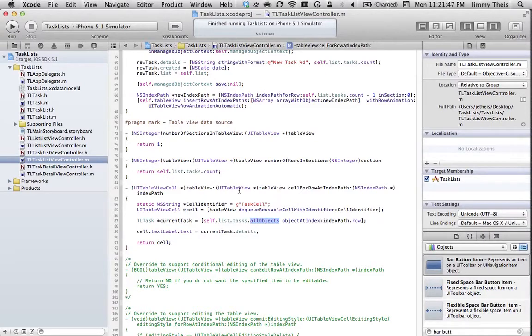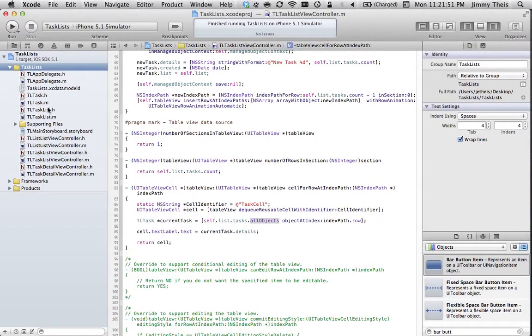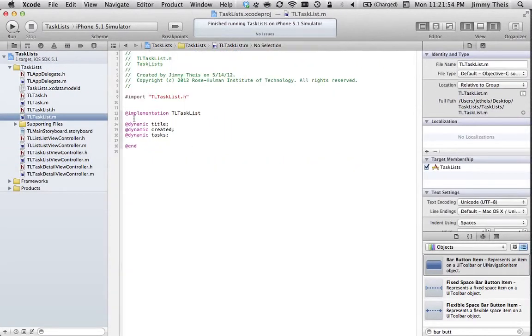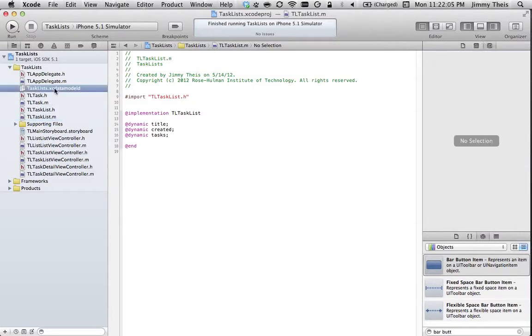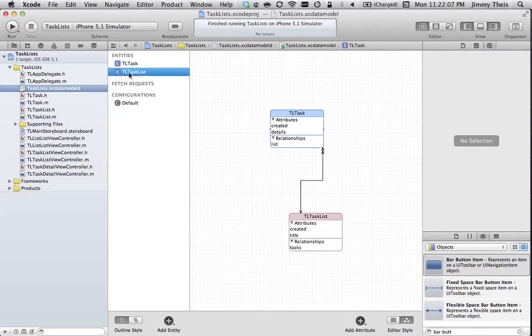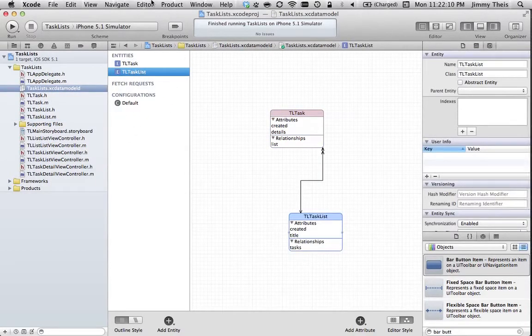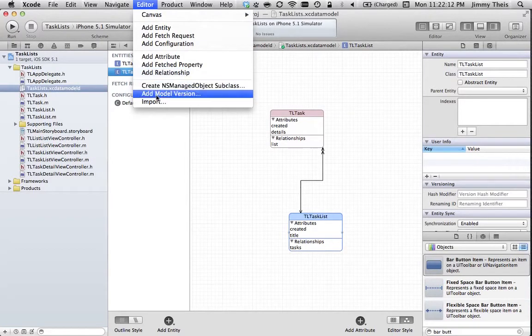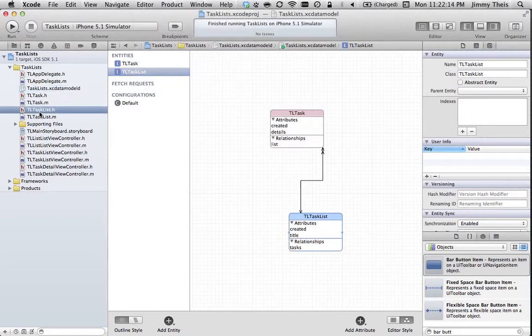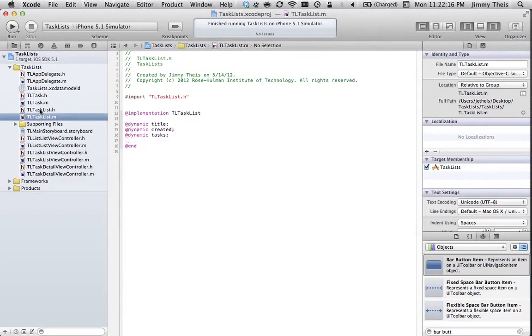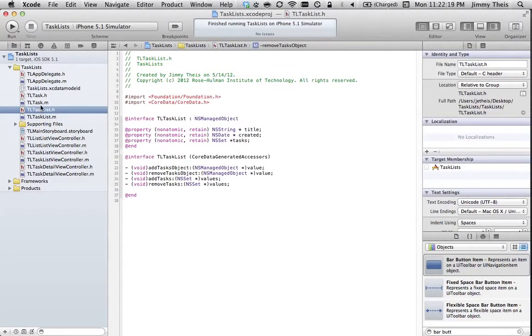So let's make a quick way of making this sorted. We'll do that by making a category. We could actually just write it right here into task list. And I'll tell you real quick that the reason I do this is because by making a category on top of task list, it makes it very easy for us, if we make a change in our data model and we use our create subclass, to run right over the top of our existing files without messing up the code that we've written in addition to it.